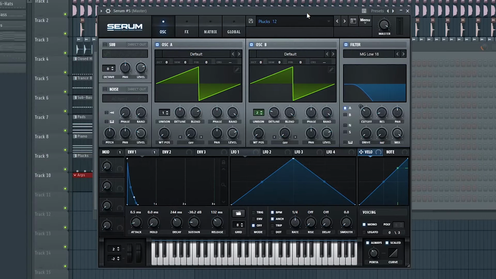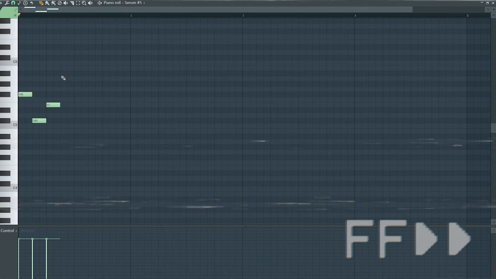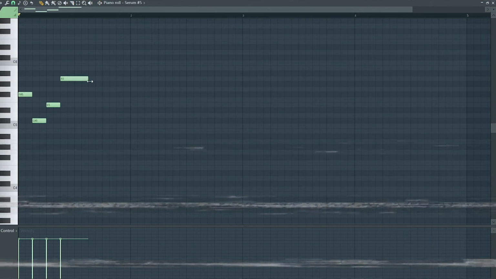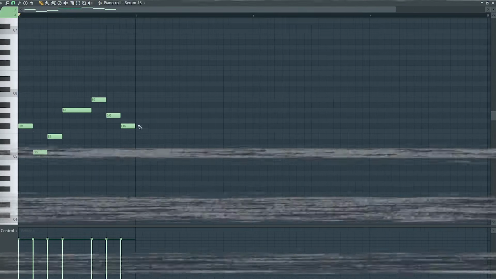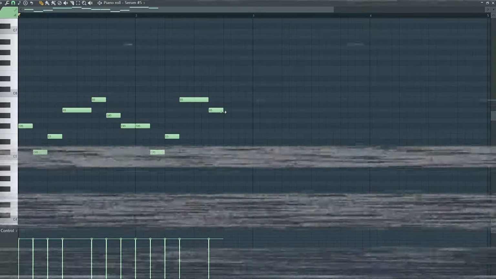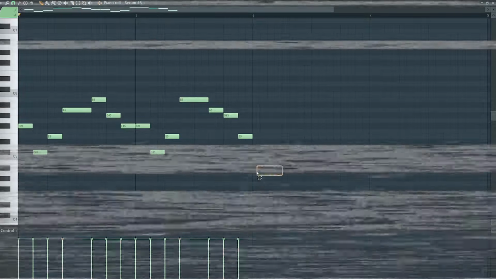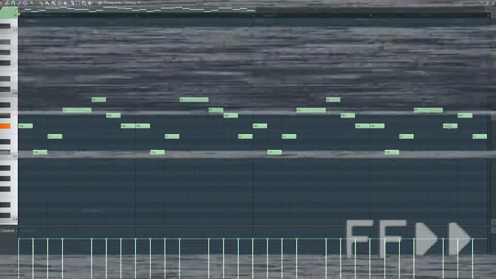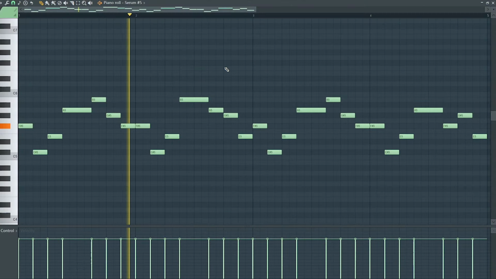Guys, I found this cool sound to make an arp-like melody. I'll just sidechain this.